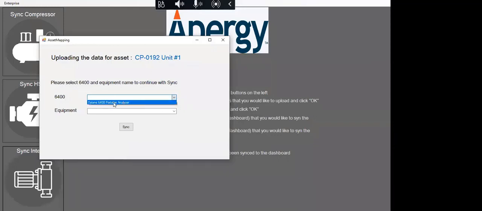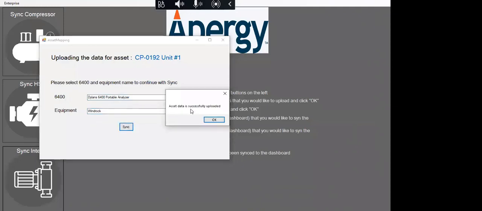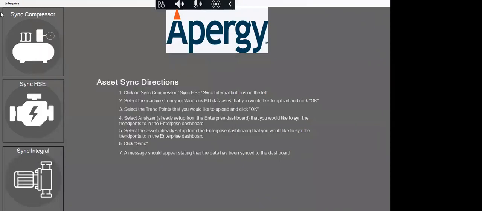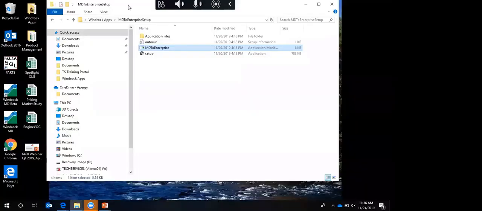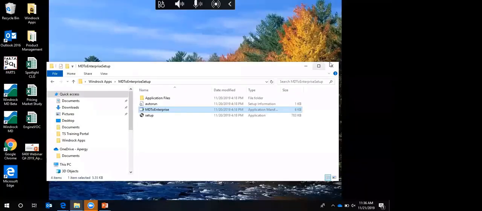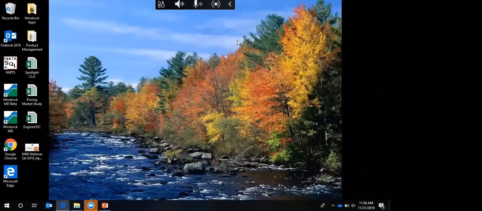You can see there's Dylan's 6400 portable analyzer. And we'll select Windrock because this is the machine I just created. And I'll hit sync. And then it tells me the asset data has been successfully uploaded. I'll say OK. I will exit out of this program. And then let me go to the other screen.